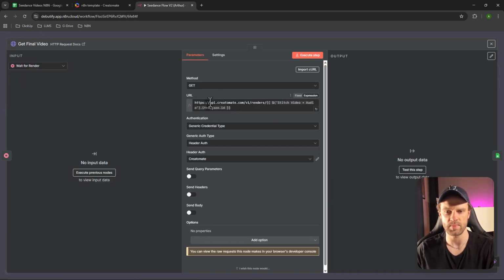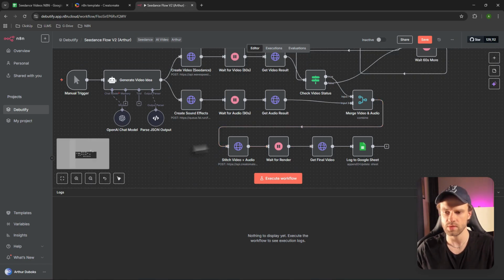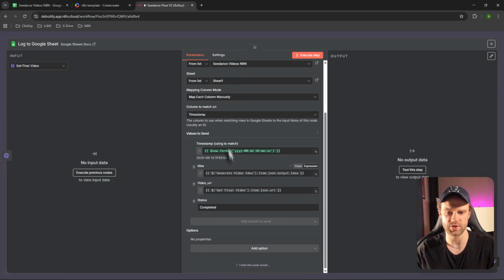We're pulling it from the API creatormate.com. Again, I pulled these ones from their official documentation, and then we're using the variable, which is a JSON, because we need to pull a specific JSON ID from the input here. Okay, so let me run the flow. And at the end, obviously, we're logging everything into a spreadsheet, and here we're defining the variables for what we want to log, right? So here we have the output ID, but again, it's going to be more visual once I actually run the flow.